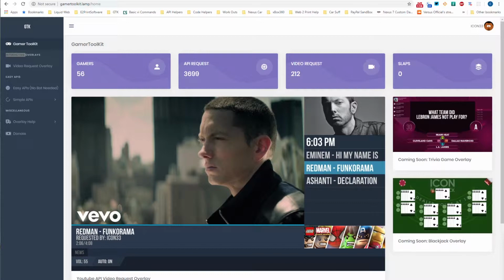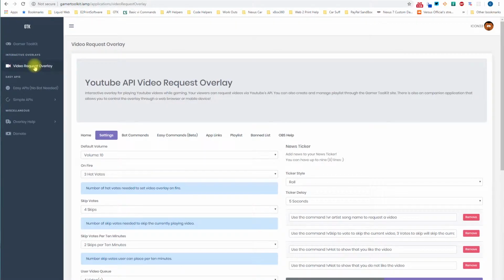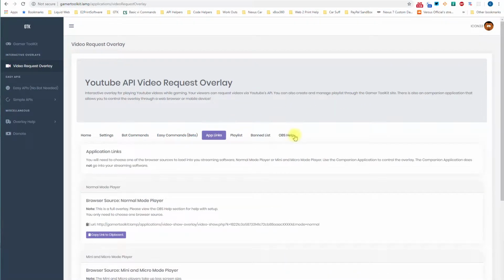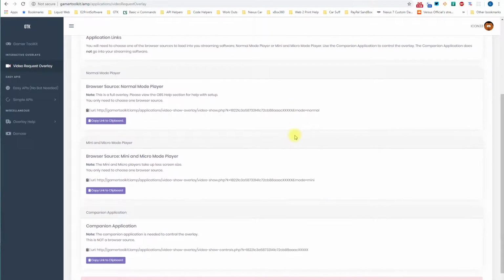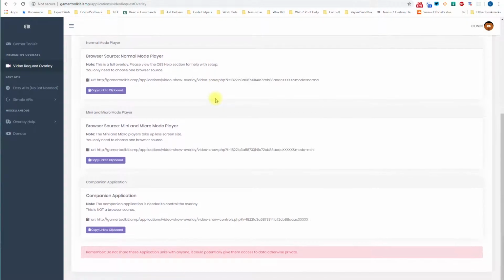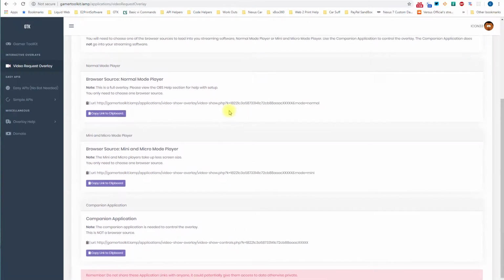Now, the first thing you want to do, of course, is be inside of gamertoolkit.com. We're going to go to our video request overlay tab, and we are going to go to application links or app links. The first link is to our normal size player. The second link is to the mini player. The third link is to the companion app. Now, the first two links are browser sources.